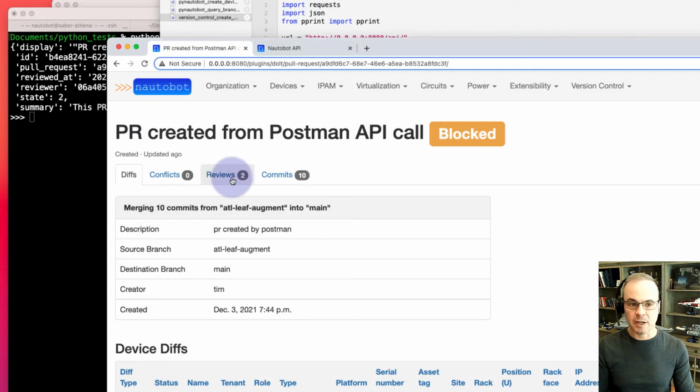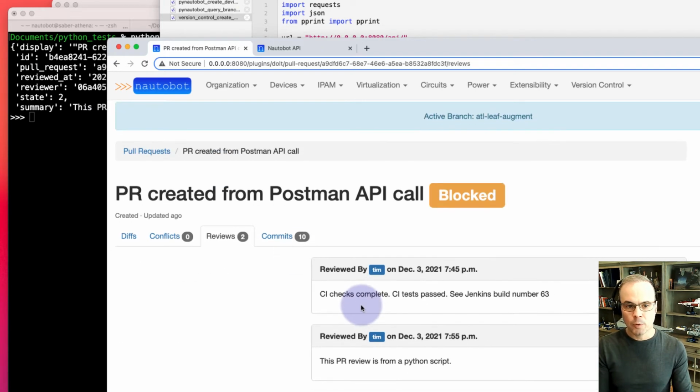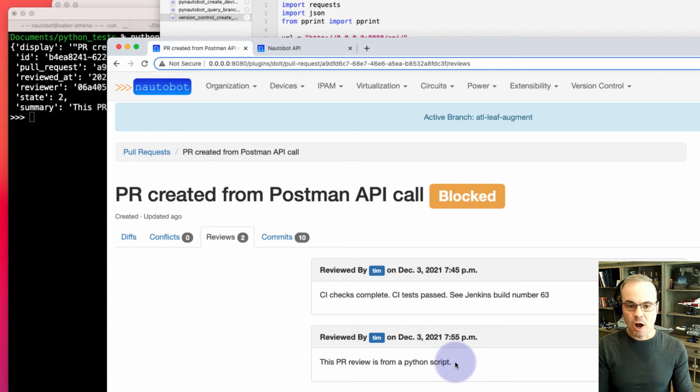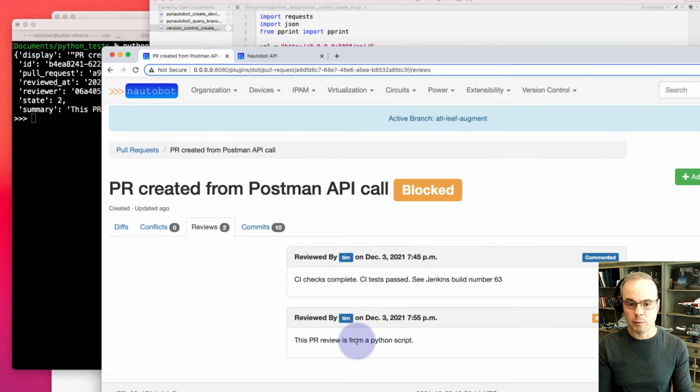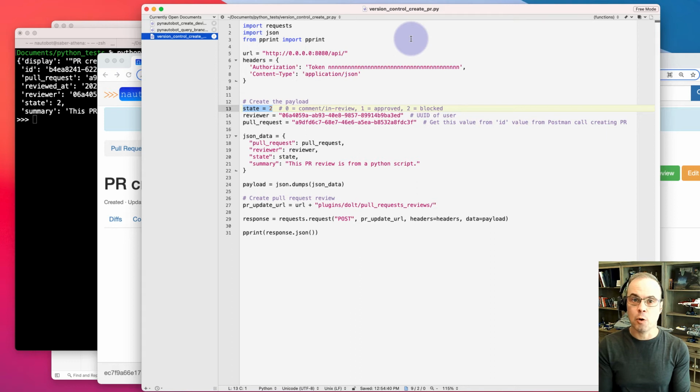So we know that our call worked. If we go to reviews now, we can see that our pull request review put the pull request into a blocked state and gave us our comment down here as well. This PR review is from a Python script. So this section of the demo covering the Python is complete.